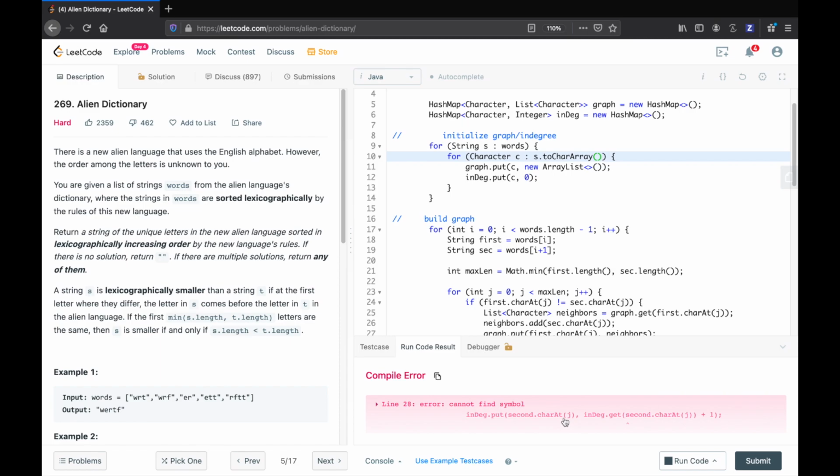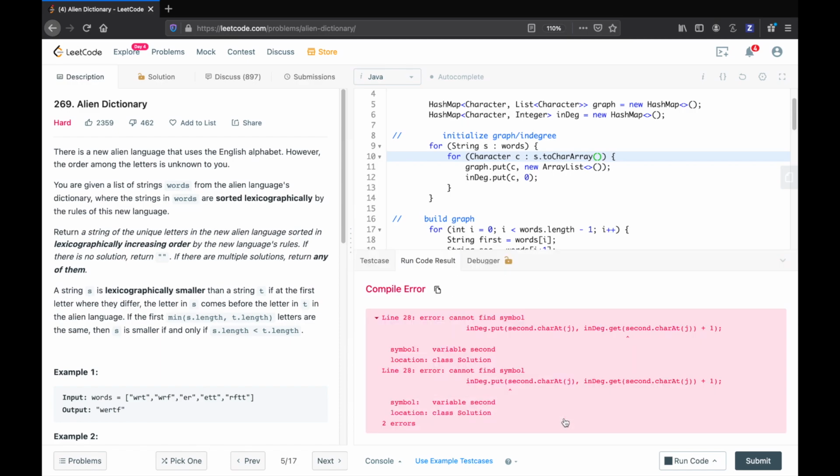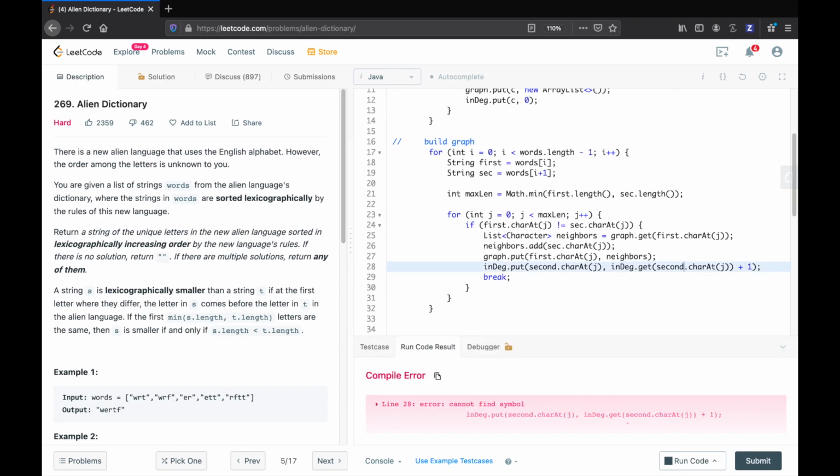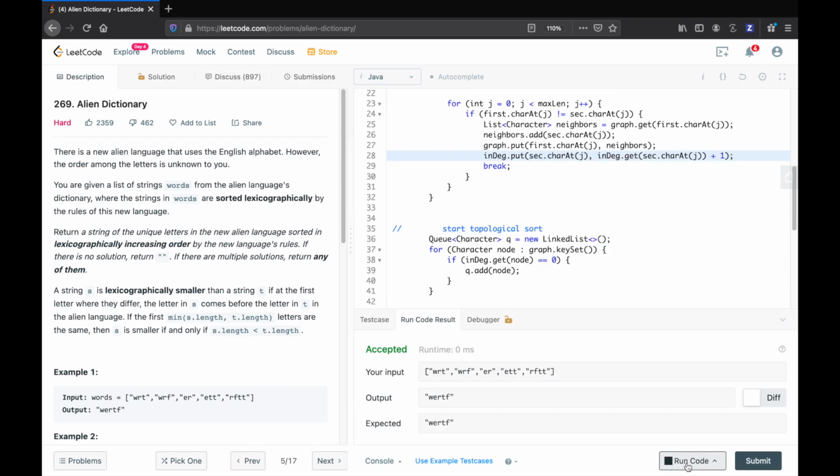Okay, and we made another mistake. All right, so indeg.get(second). Oh my goodness. I didn't call it second. I'm sorry, guys. A little mistake here. Hopefully this is it. No more mistakes. All right, so we passed the initial test.